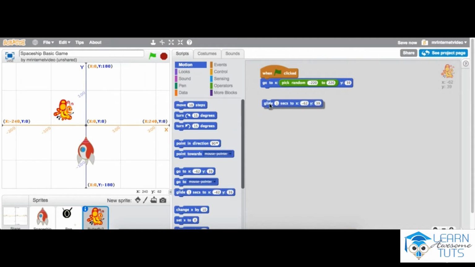So we're going to put that there for a second, and we're going to duplicate that section, drag it in here. So we've got the same, pick random minus 220 to 220 to X. And what we need to do is move this actually over to X. I put it in the wrong space. It should be there. And now we want to have Y.